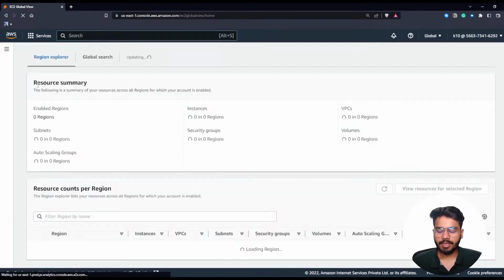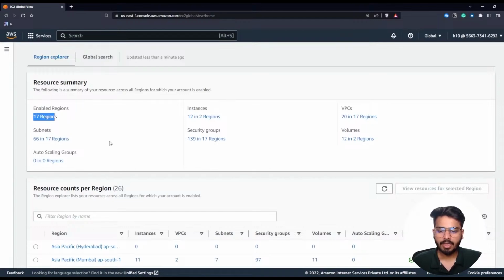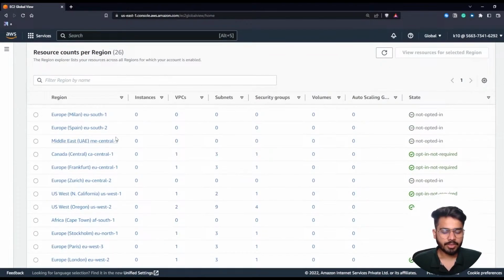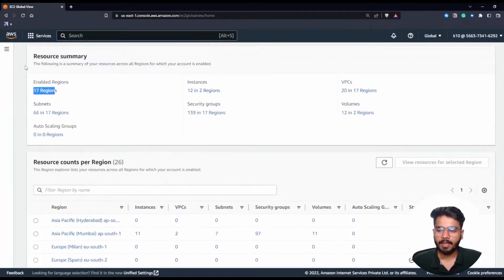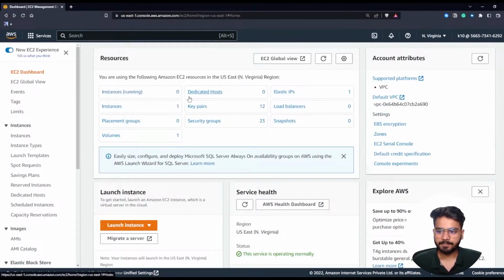Just click on it and AWS will navigate you to the global view of EC2 machines. There you can find that we have a total of 17 regions that are enabled, and we have 66 subnets and all the specific information that you would like to see. Now let's go back to our main North Virginia region.